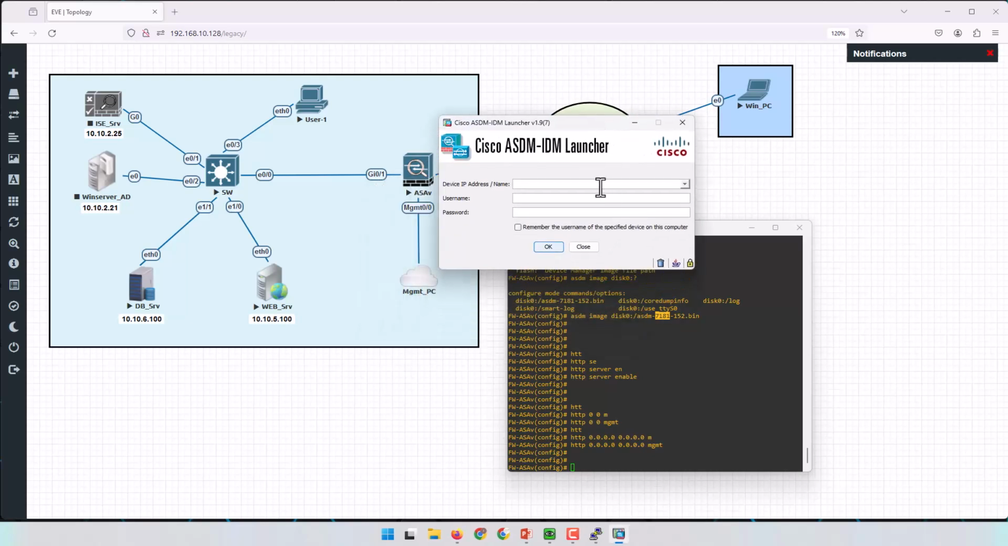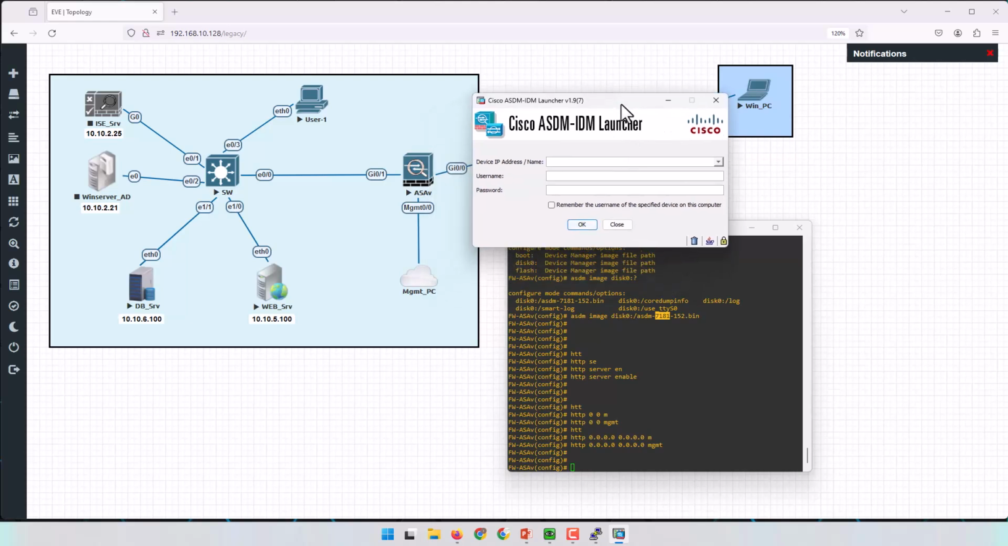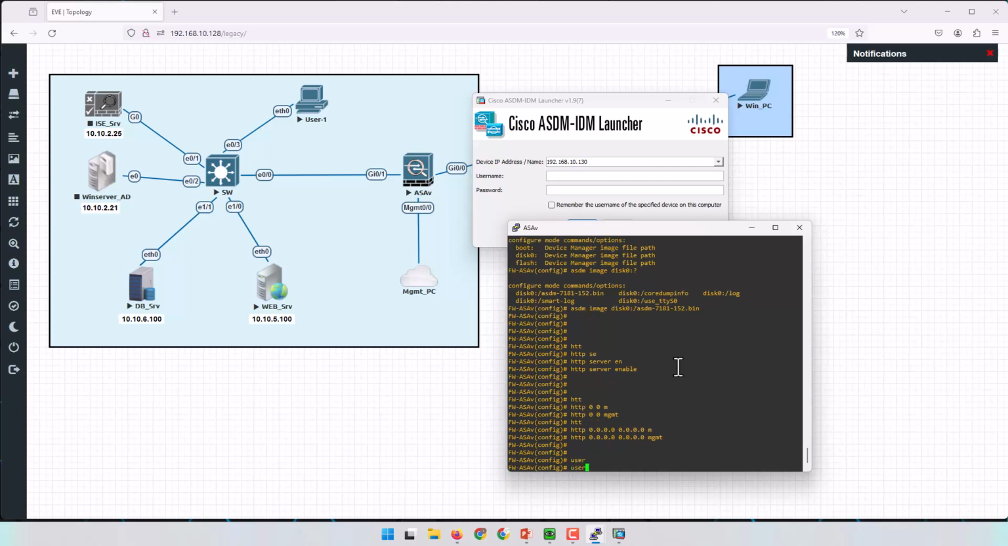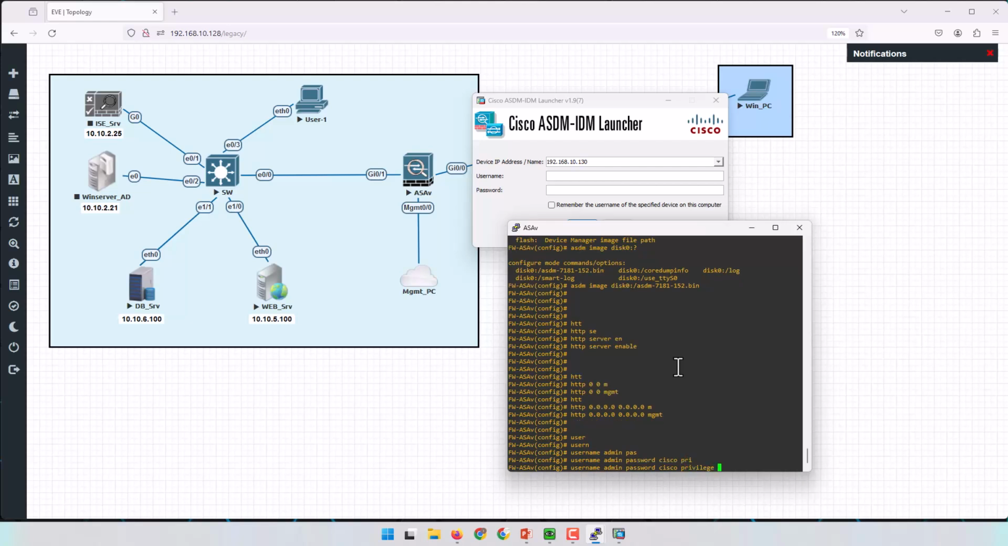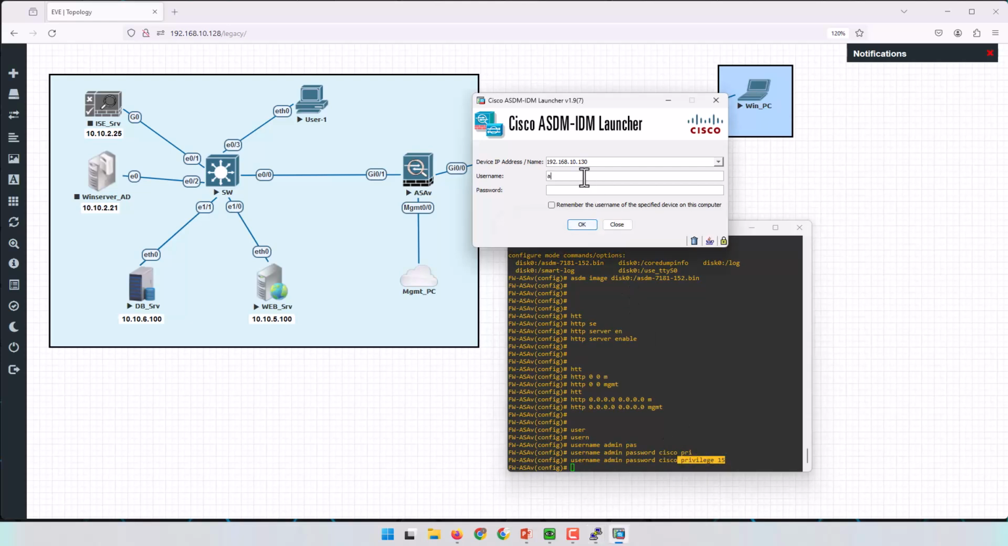Okay, this is the ASDM, and when you install that, something like this will come to you, and now you need to type the IP address here, 192.168.10.130. Before that, we need the username and password. Let's configure this username and password inside the ASA. The username can be admin. The password, let's choose Cisco, and the privilege 15. If we create the admin user here with the privilege of 15, then it can do anything inside the ASA. Username admin, and the password is Cisco.